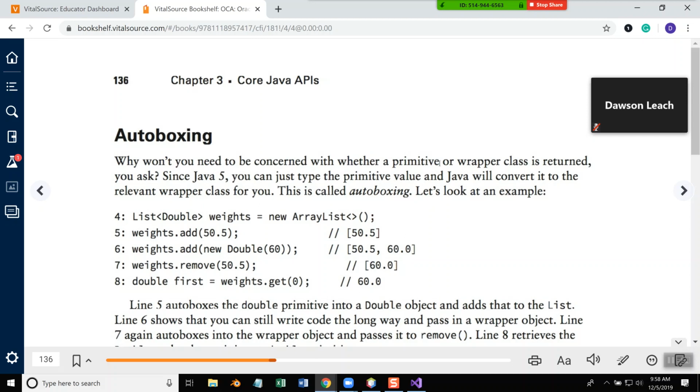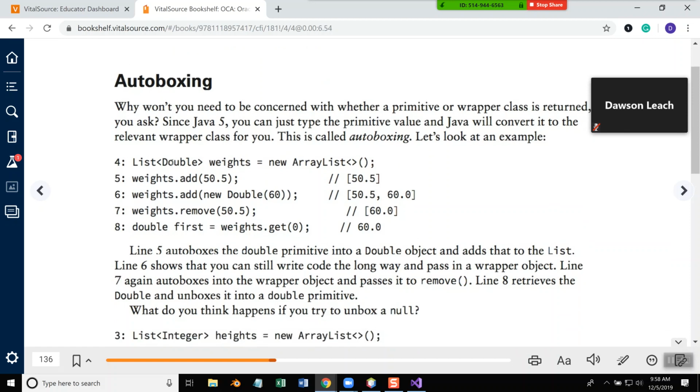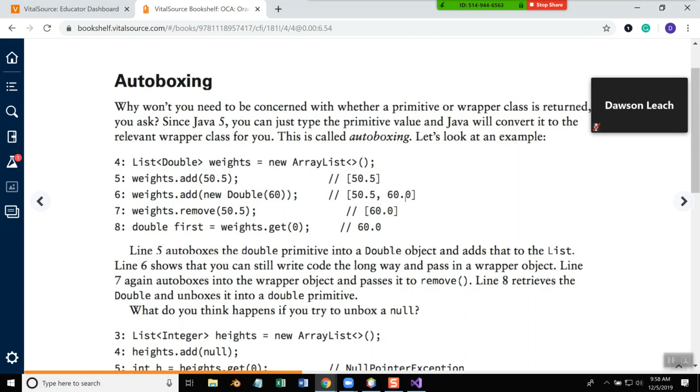Why won't you need to be concerned whether a primitive or wrapper class is returned? Since Java 5, you can just type the primitive value and Java will convert it to the relevant wrapper class for you. This is called autoboxing. So we have a list of Double. We add 50.5. Then we add a new Double 60. Remove 50.5, and then weights.get gets the value at that index. So line 5 autoboxes a double primitive into a Double object and adds that to the list.